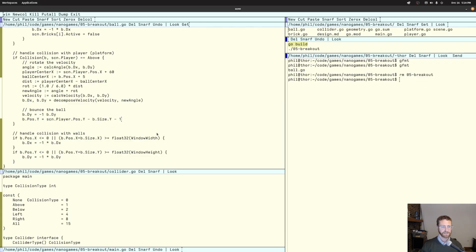So that way we basically have the platform position, and we're going to put the ball at that platform position, but move it up by the size of the ball, and then move it up 1 more pixel. So that way we don't accidentally run into the platform. Okay, so that should be that. That's a lot of work. Let's see what we've got here.